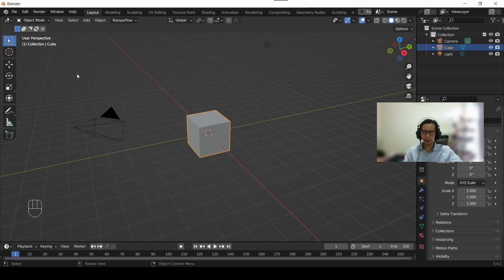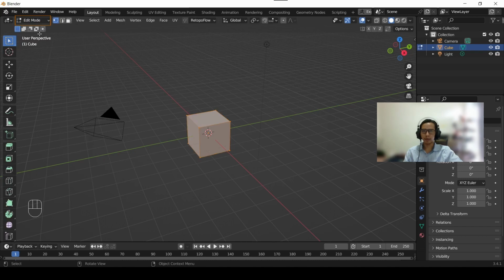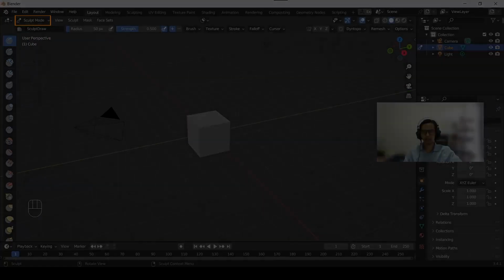You will find the toolbar on the left side of the screen. It will contain editing tools like selecting, moving, rotation, and scale. And these tools depend on the mode you are in right now. As you are in the object mode right now, when you go to the edit mode, you will find the tools that are related to editing a 3D model. When you go to the sculpting mode, you will find the sculpting brushes.